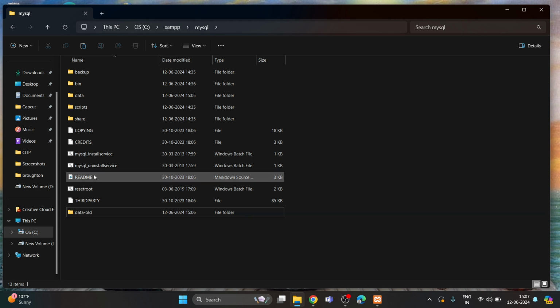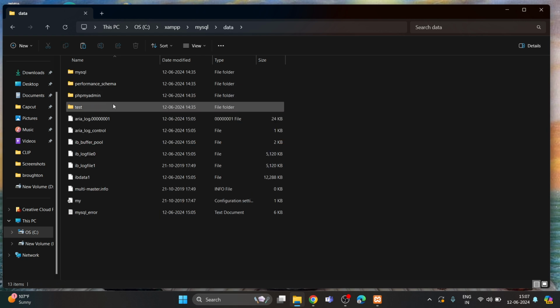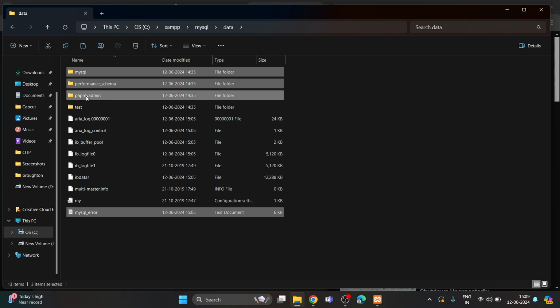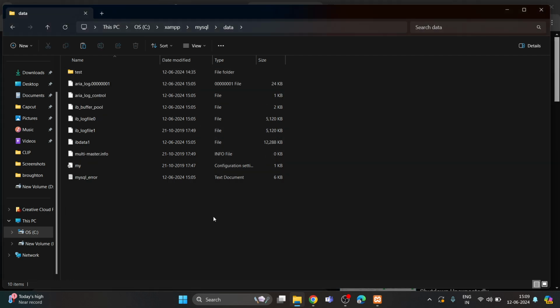Now, guys, once we have created the copy of the data folder, open the original data folder, and here we need to delete a few files. First of all, press Control and select three folders here: MySQL, Performance Schema, and phpMyAdmin. Just unselect this one and delete all of them together by pressing Shift plus Delete to delete permanently.